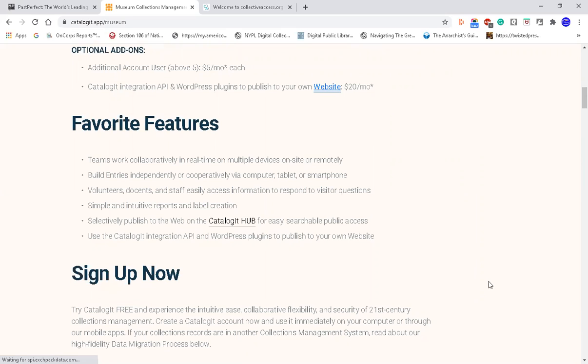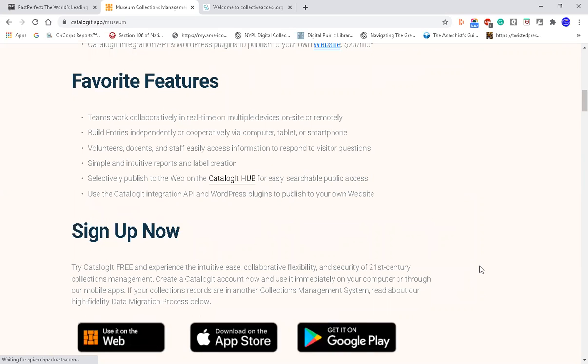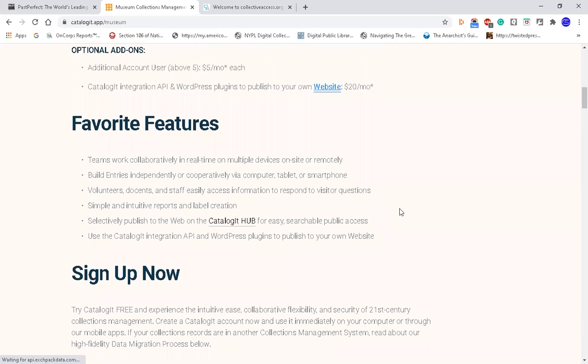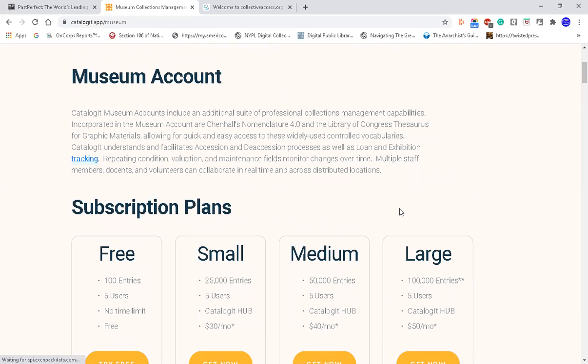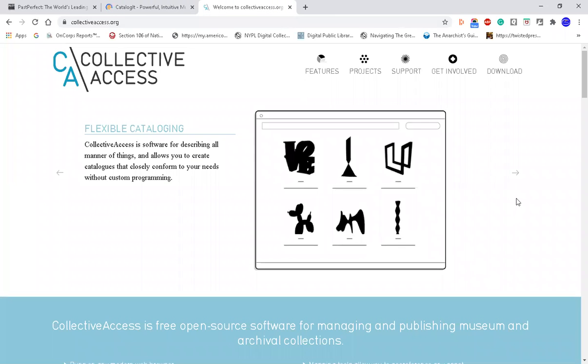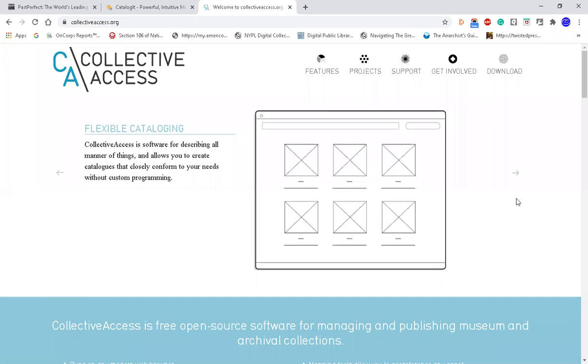If you're not always in your office, especially with the pandemic, when you may not be in your office like I was, we couldn't access our collection software because it was in our office. So this would have been maybe good for me during the pandemic. But if this fits what your institution does and needs, then you maybe want to check it out. All right, so that's Catalog It. And this is another one that I've heard about. It's called Collective Access. This one is free.